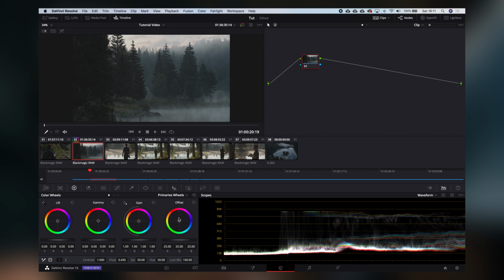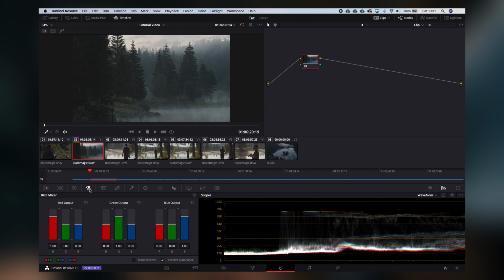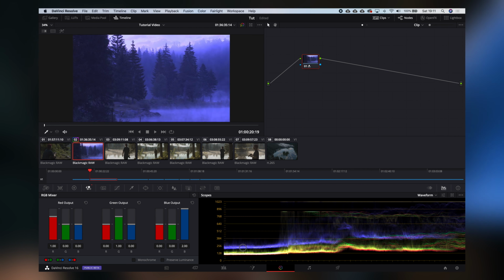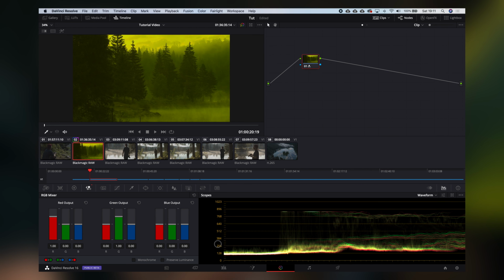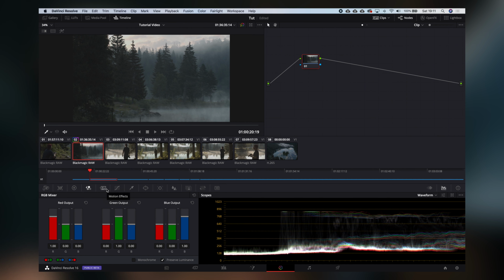Next one is the color wheels. This is basically the place where all the magic happens, where you create your grades and do all your adjustments, color adjustments and stuff like that. Next one is the RGB mixer. I wouldn't touch it for now because it's pretty difficult. It's a little bit more advanced, but essentially you can really take control over each level or each color inside the frame. But I won't talk about it too much now because it's too much for this tutorial.